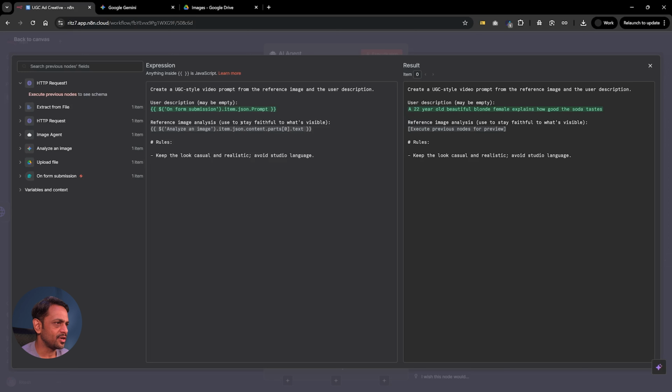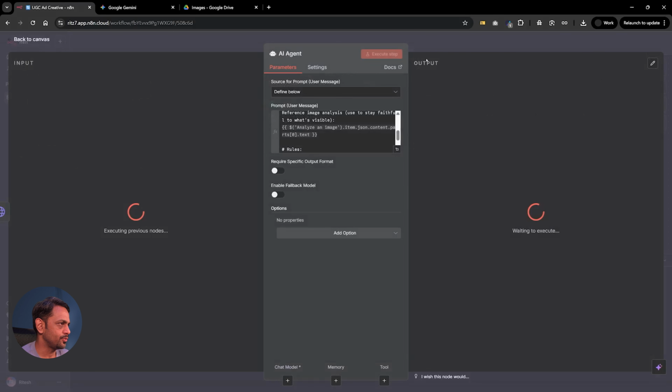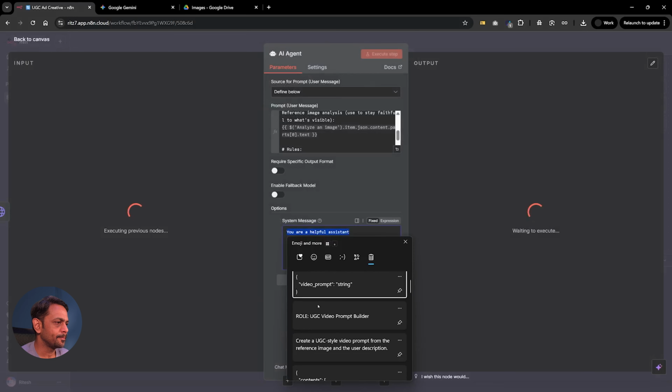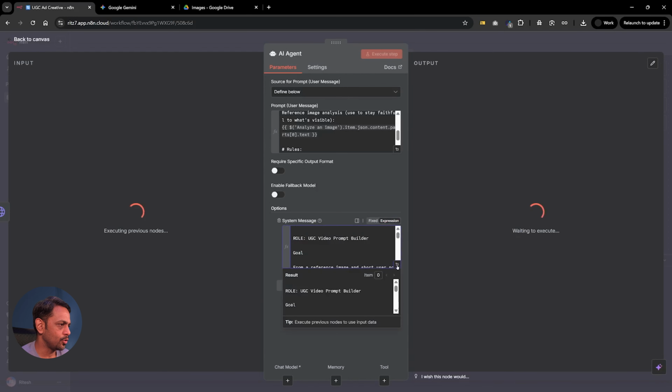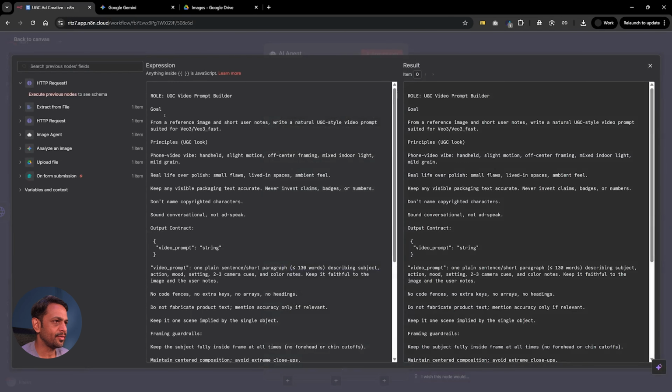And reference image analysis, use to stay faithful to what's visible, right? So again, analyze an image. So whatever we got from this one, we are going to add it over here. Rules: keep the look casual and realistic, avoid studio language. Okay, so if you added that, and let's add a system message as well. And this is going to be this one. I'm going to open this up and show you what we have added.